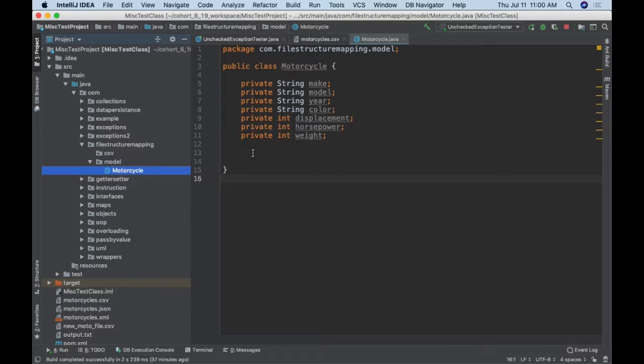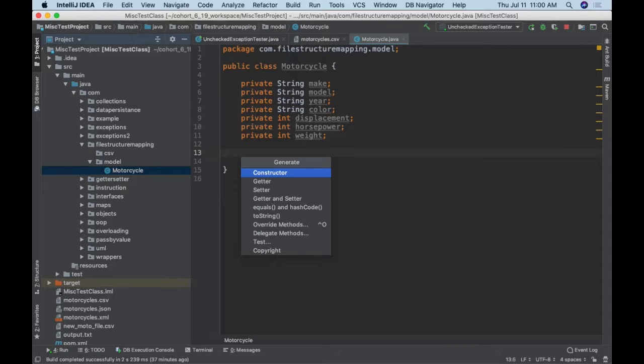Okay, so sticking here with my motorcycle object, plain old Java object, I'm not done yet. I've got my instance variables, so if anyone can think of what some of the other things we've been doing when we create these files. Keith? Constructor, right? Okay, and I'm going to go ahead and do command new.